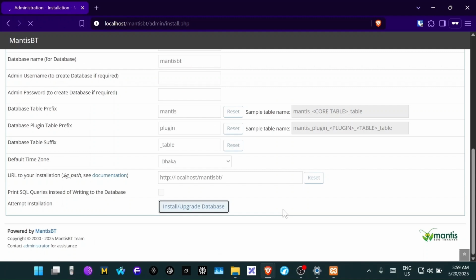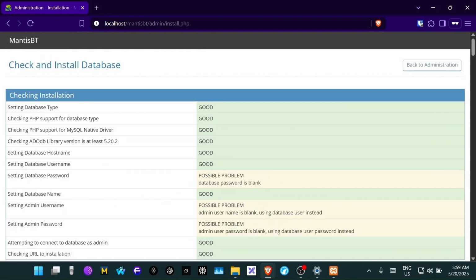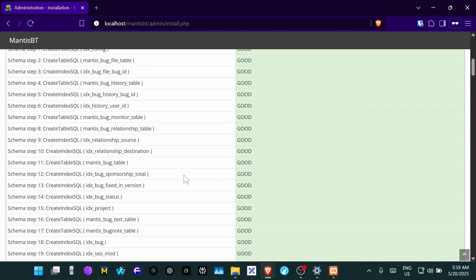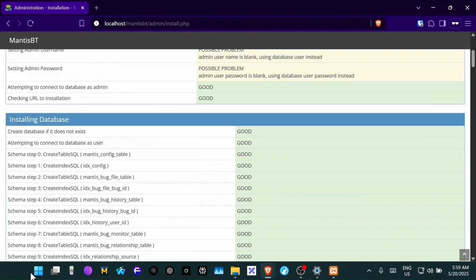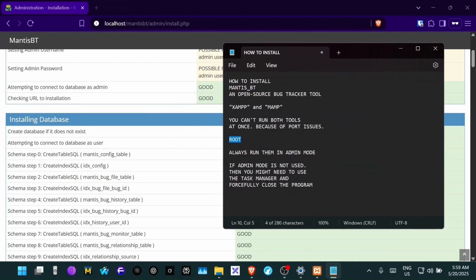Alright, let's do this. Alright, this time it took the bait, so I kept it as it is, kept the password as root. So remember, after following this installation, your username will be administrator and pass will be root. Alright, just keep that in mind.